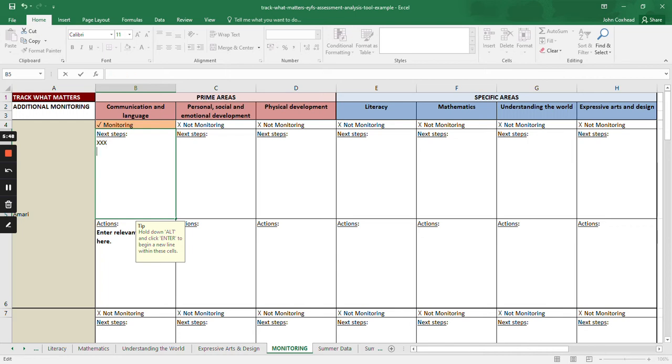So if I hold down Alt, press Enter, I can then type on the next line. So if you're entering a list of next steps, that's a useful little tip for keeping it neat and tidy in one box rather than it being one long line of text. And then down here, I can enter any actions that I'd like Amari's practitioners working with Amari to take to support him with his communication and language based on his next steps.